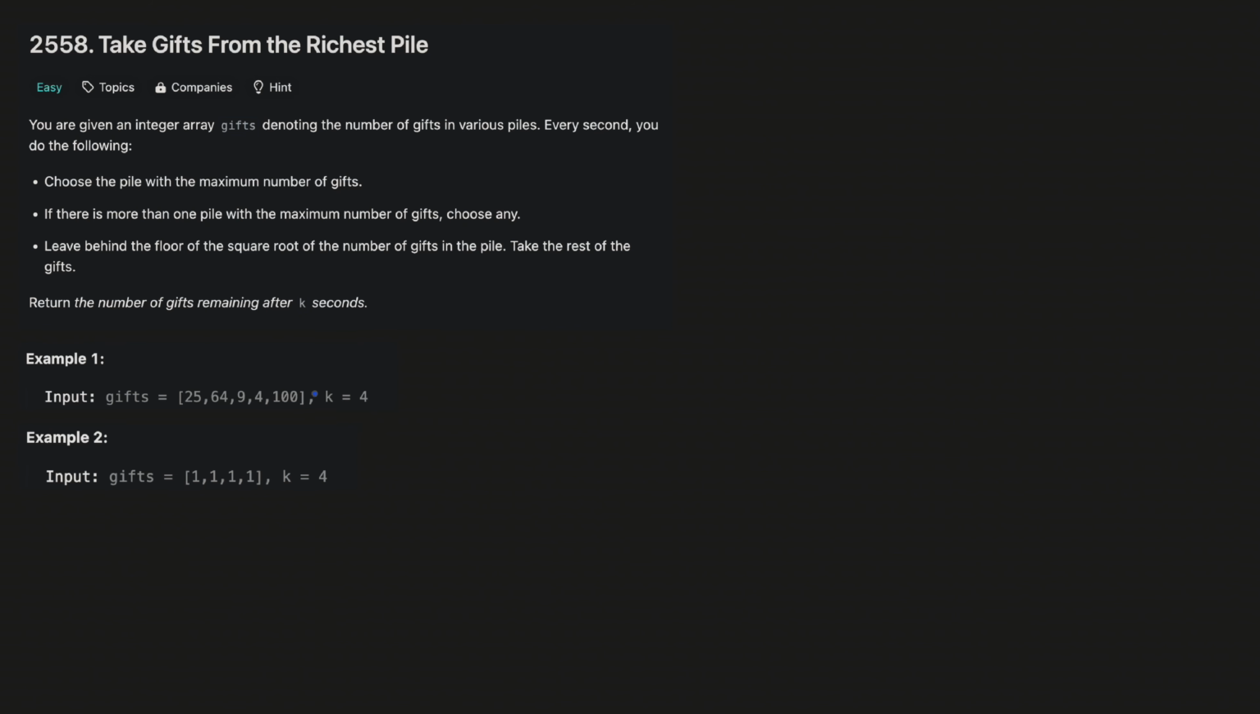Then in example 1, for the given gifts and k equal to 4, we can take the gifts in the following way. In the first second, we will pick up the pile with 100 gifts because that is the pile with the maximum number of gifts. So we take that pile and replace it with the floor of the square root of 100, which will be 10. So the square root of 100 is 10 and the floor of it will also be 10 because it's already an integer. So we replace it and now the piles of gifts become 25, 64, 9, 4 and 10.